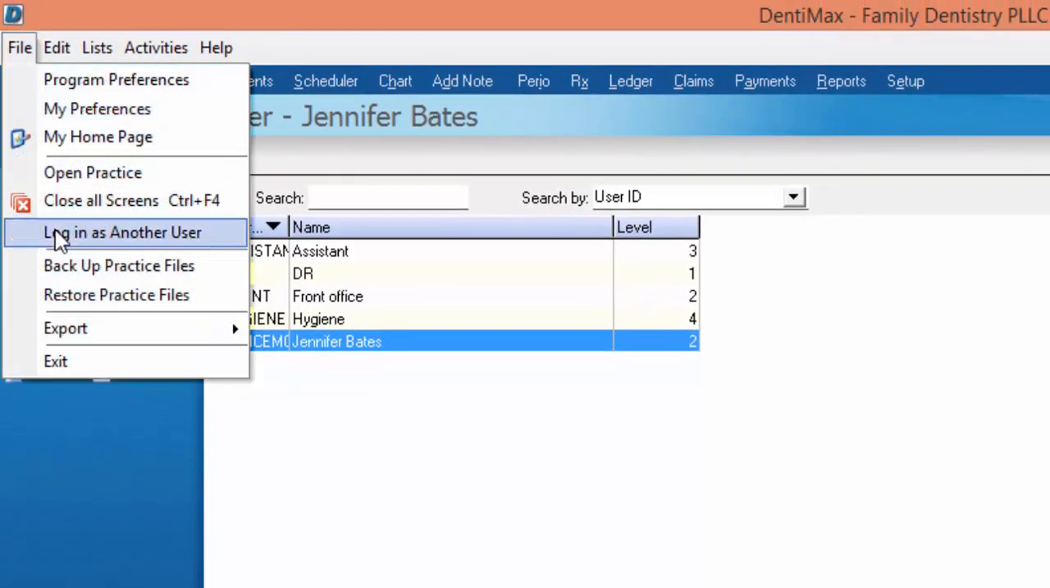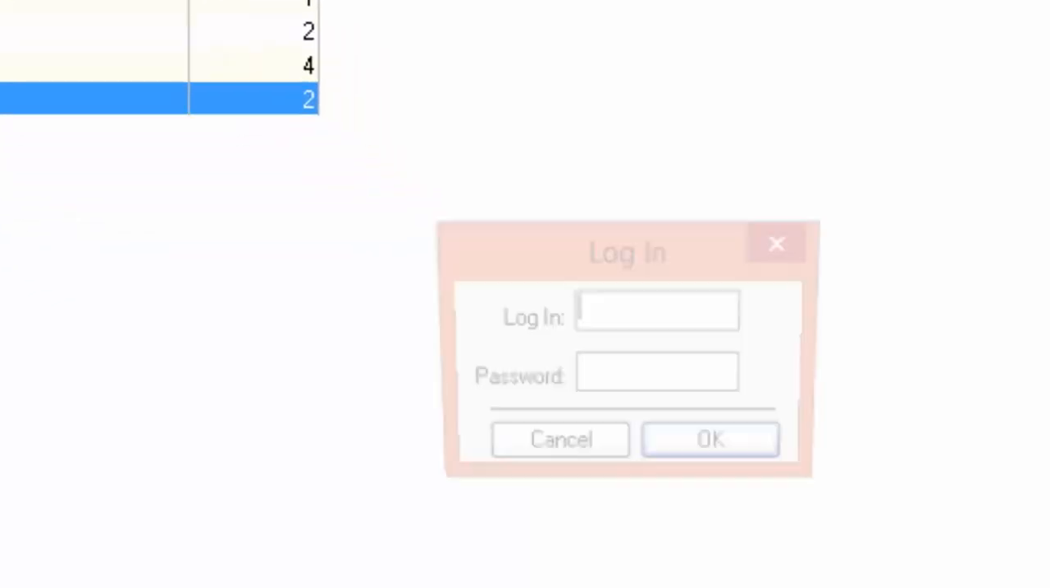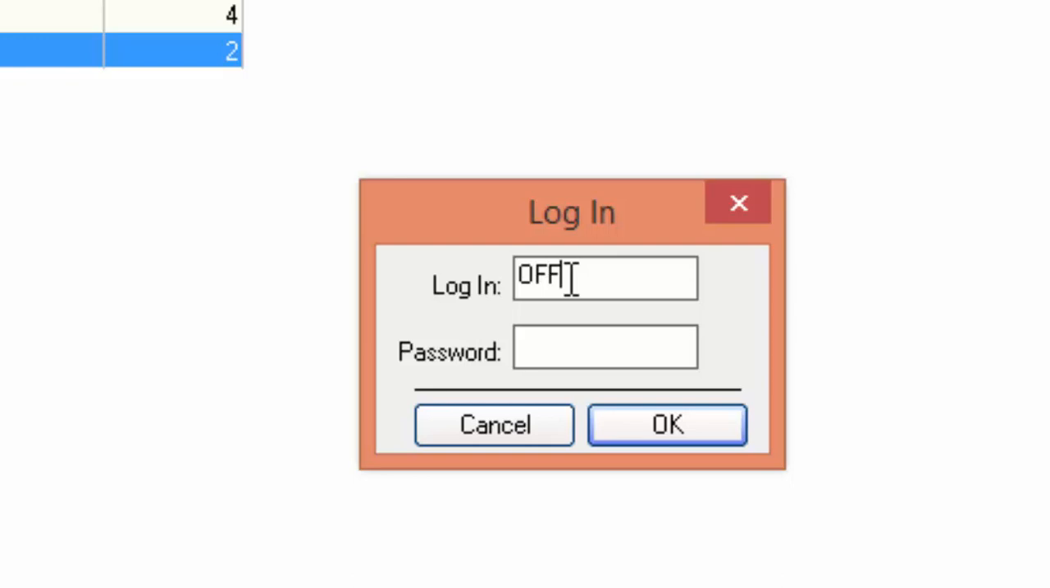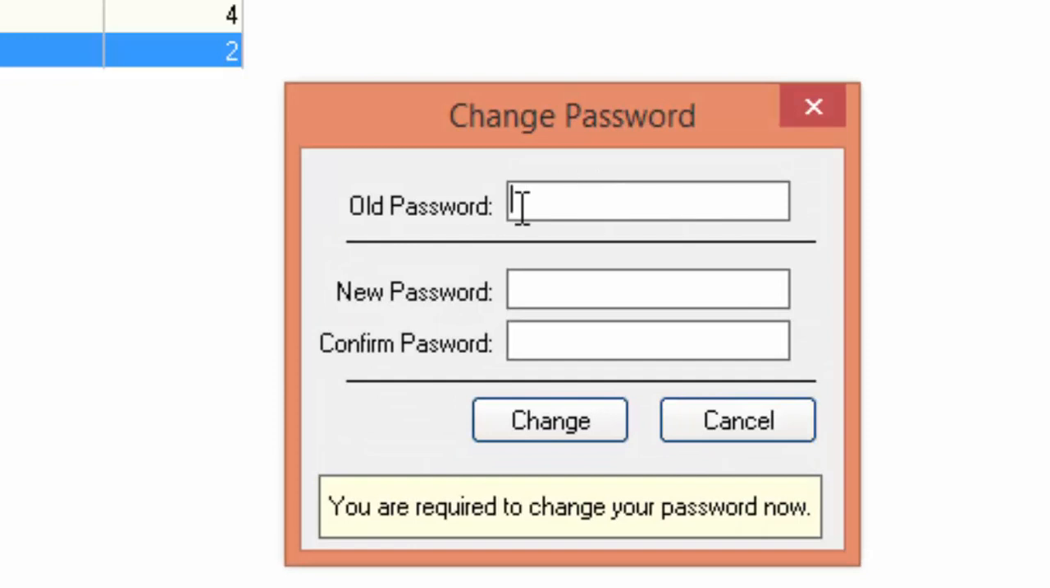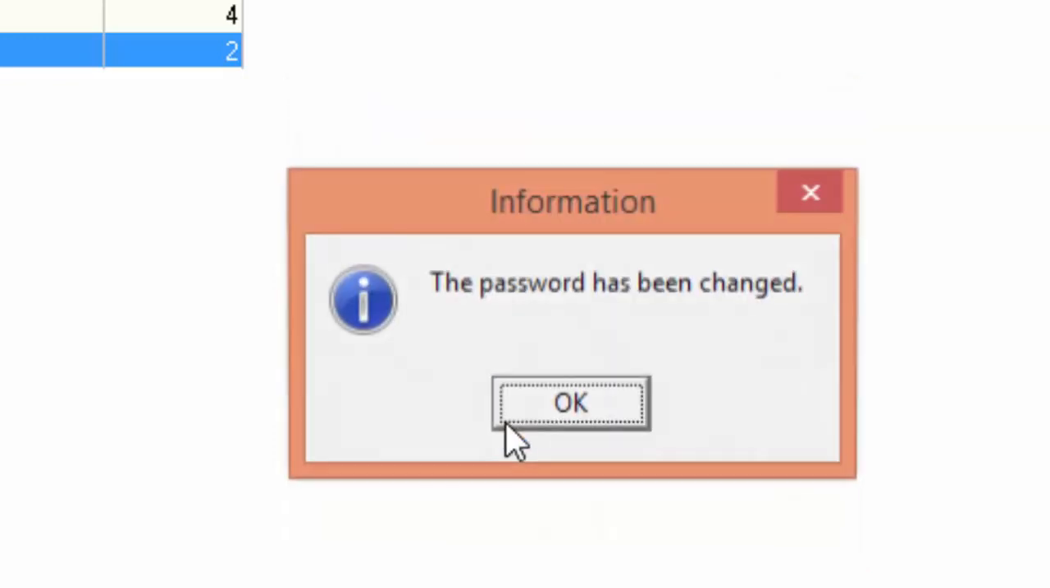We'll go to File and log in as another user. The login once again was Office MG, and the password was Smile. We'll click OK. She's prompted to put in the old password, which again was Smile, and then she can create her new password from here. The passwords that your staff creates can be a combination of letters, numbers, or characters, and there's no minimum amount of digits that they have to enter here. Once they're done choosing, we'll just click Change. And now Jennifer's password has been changed.